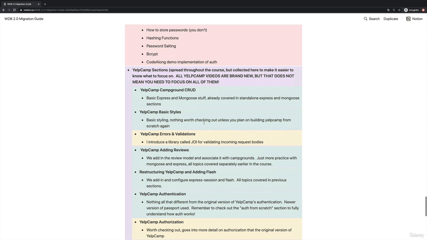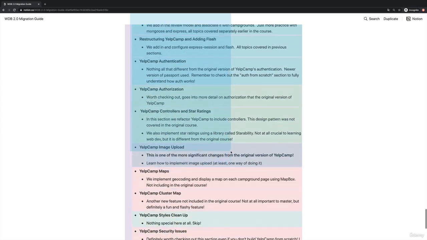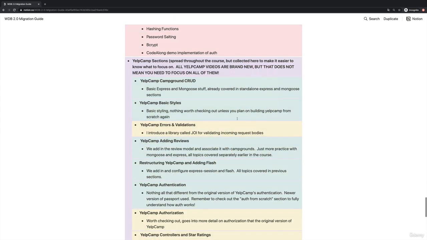And then lastly, Yelp Camp is still in the course, but it's been completely redone. So a brand new app, all new code, no holdovers from the original course. And it's been expanded to include a lot of topics. Now, it's spread out through the course, but just to make it easier to follow in this migration guide, I've grouped it all together. And you can see a lot of it's pretty much the same, basic stuff, making basic routes and adding in models and authentication.